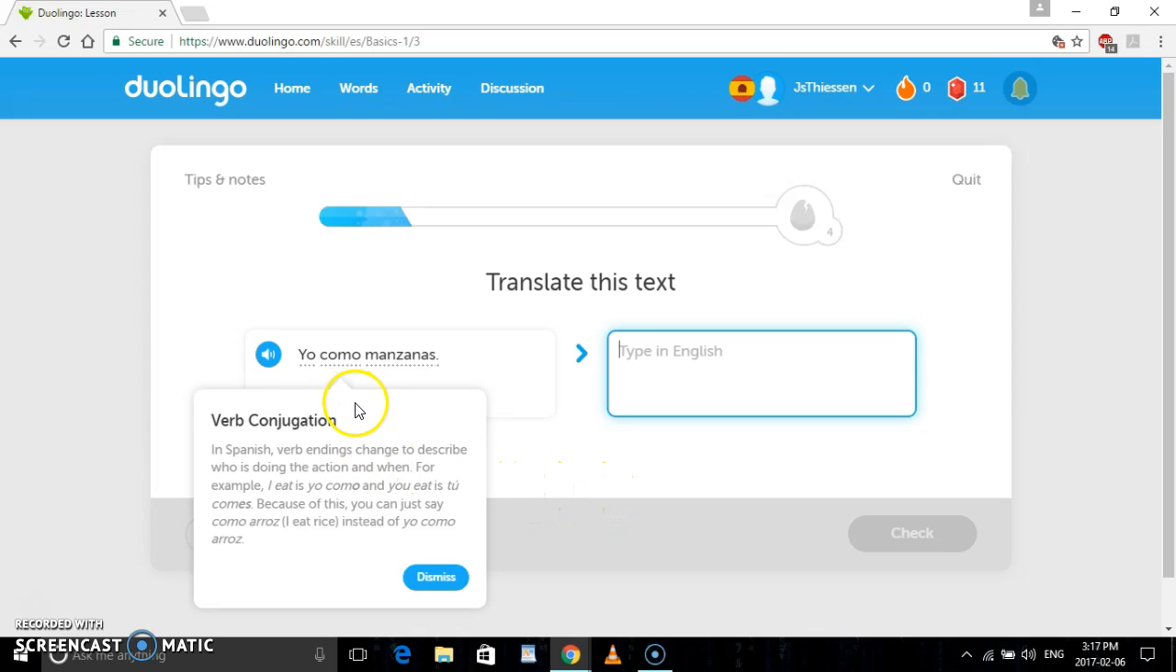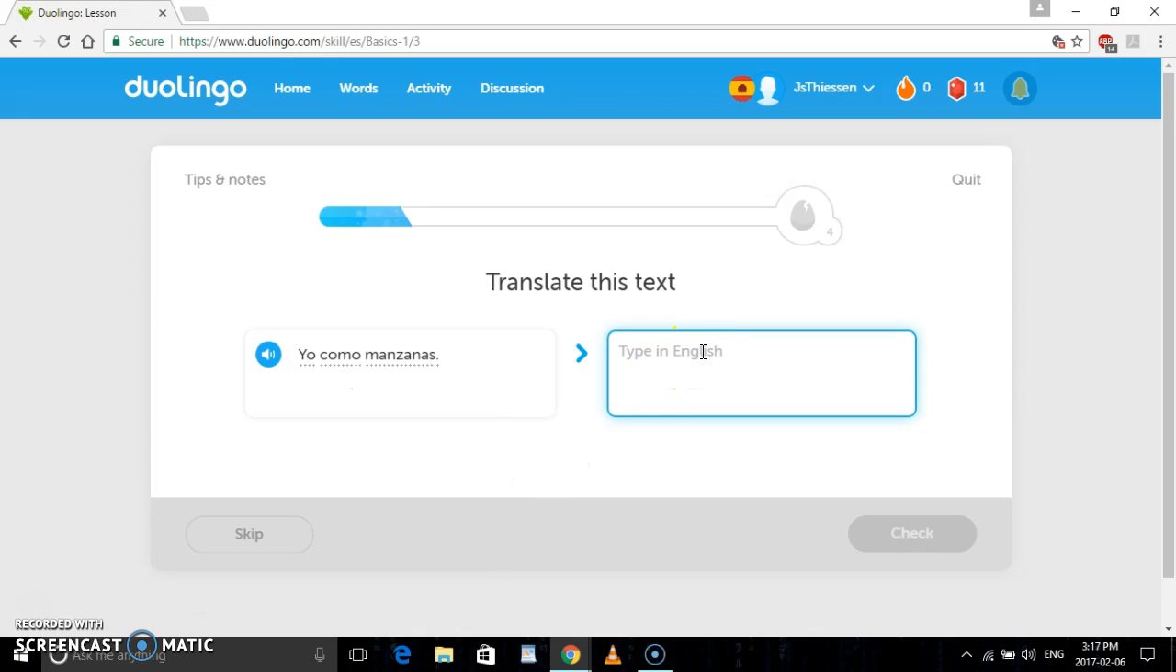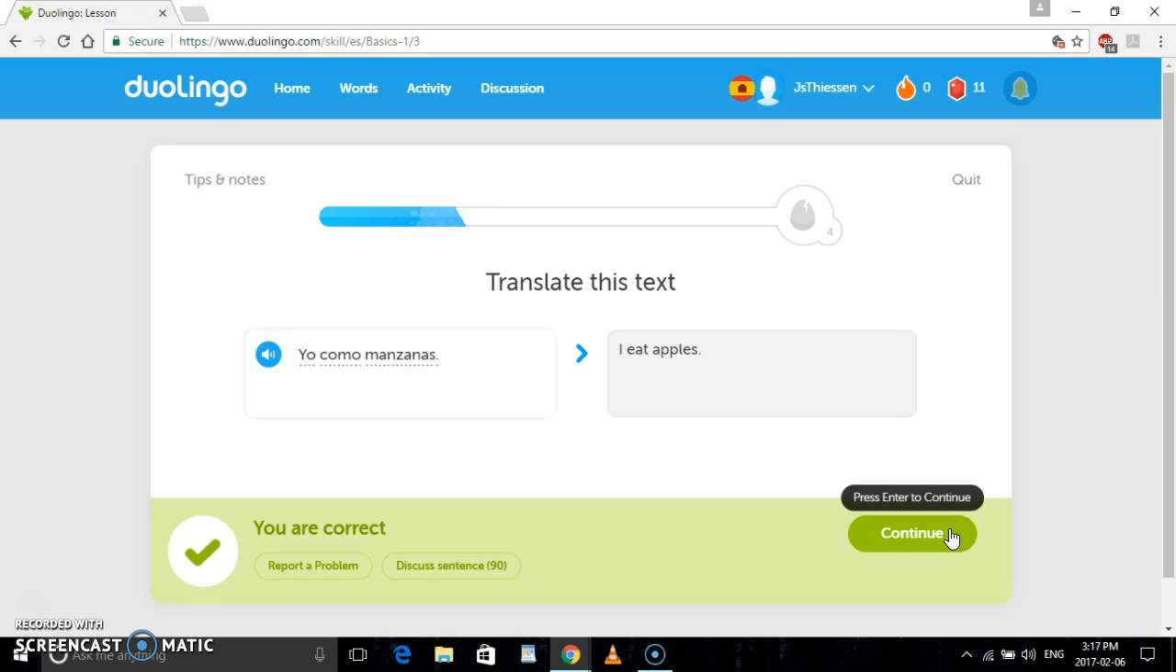So it comes up, the Spanish verb comer, to eat. It shows you little tips that pop up of different conjugations for that. So for me, already being a level 3 at Spanish right now, I can understand that what this sentence means is I eat apples. So I just type it in and check.